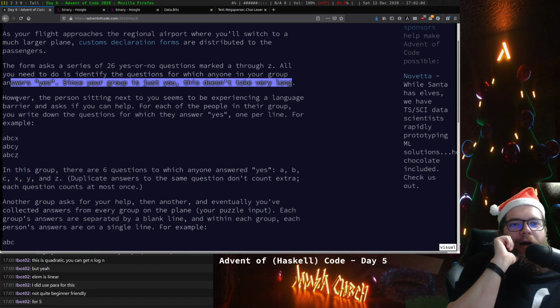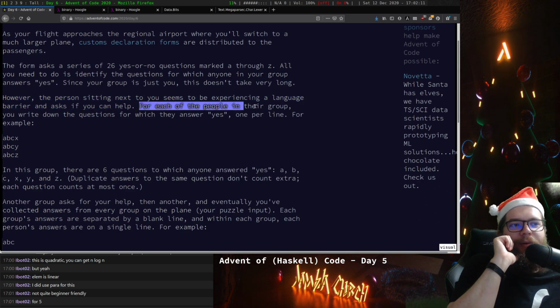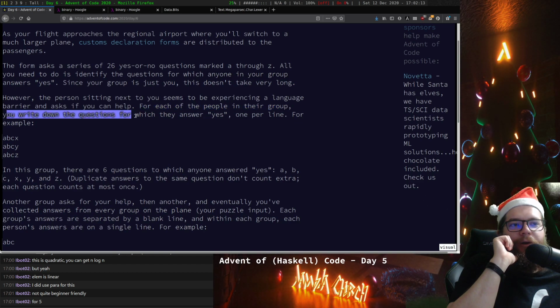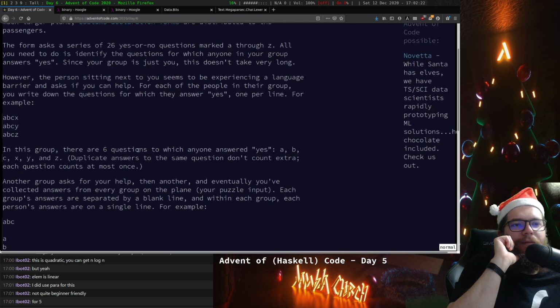However, the person sitting next to you seems to be experiencing a language barrier and asks if you can help. For each of the people in their group, you write down the questions for which the answer is yes, one per line. Okay, so 6 questions to which anyone answered yes: A, B, C, X, and Z.